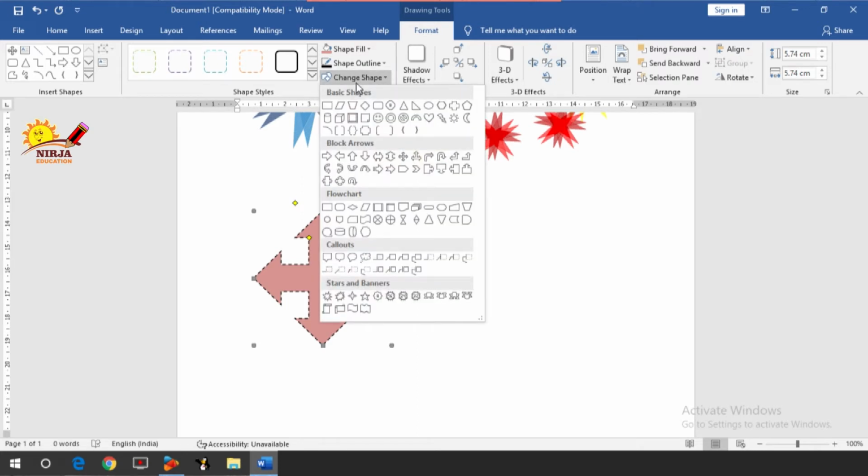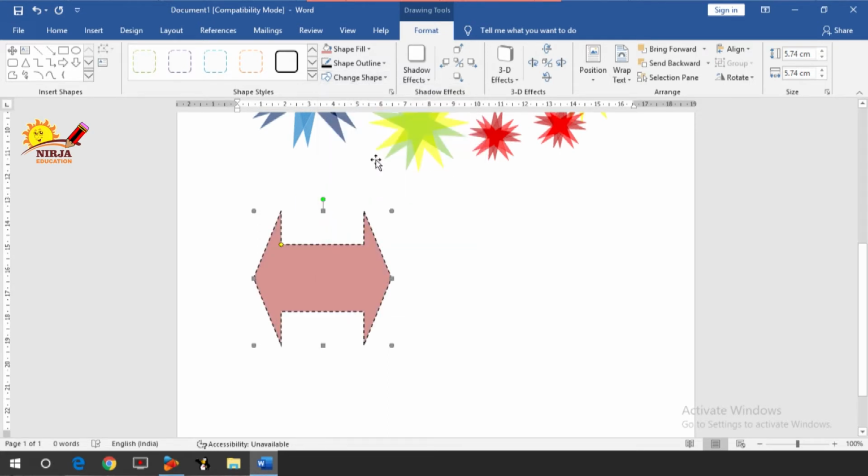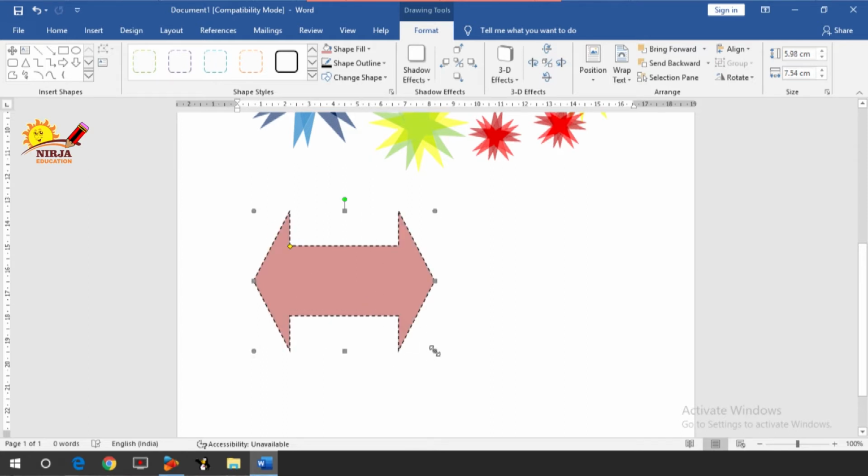One more is Change Shape. Suppose you want to replace that shape. So what you have to do is click Change Shape and then select any shape, and your shape will be changed from the previous one.